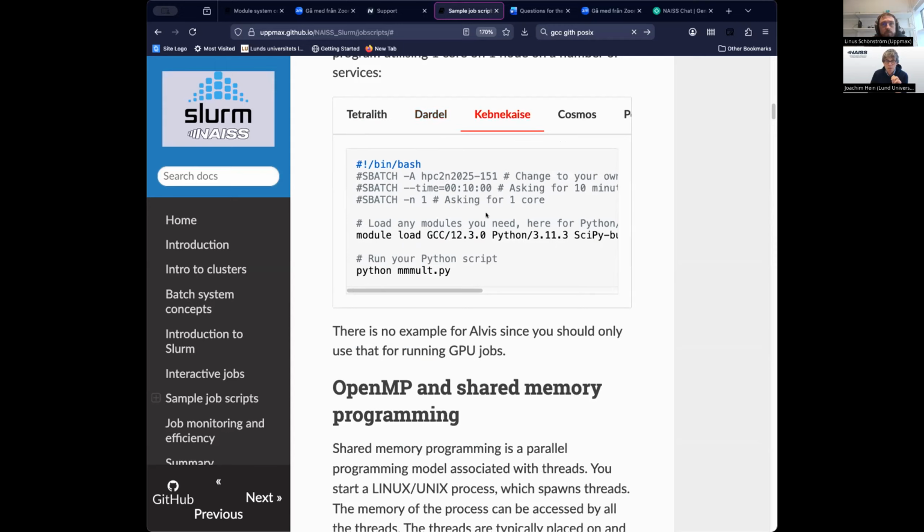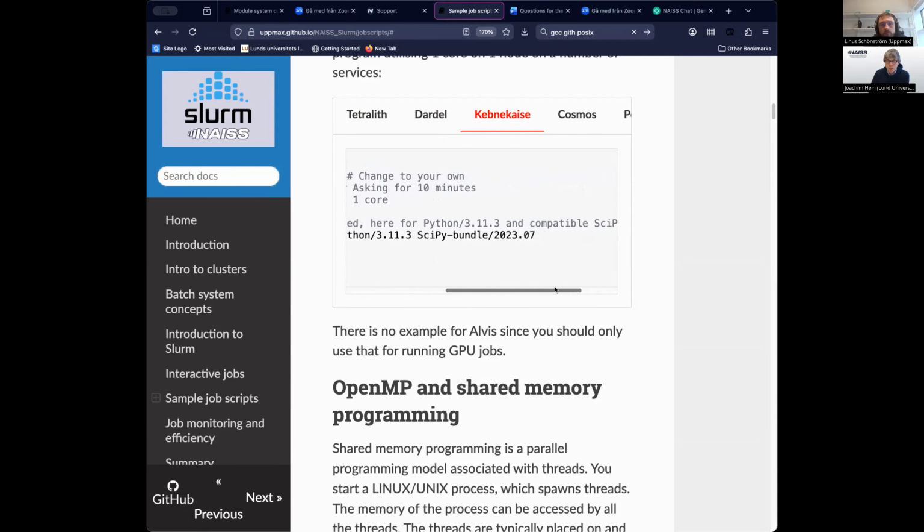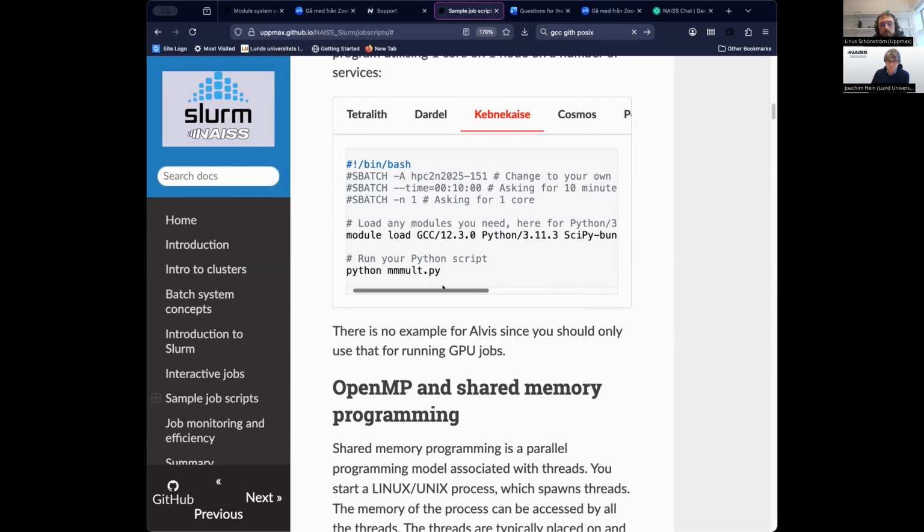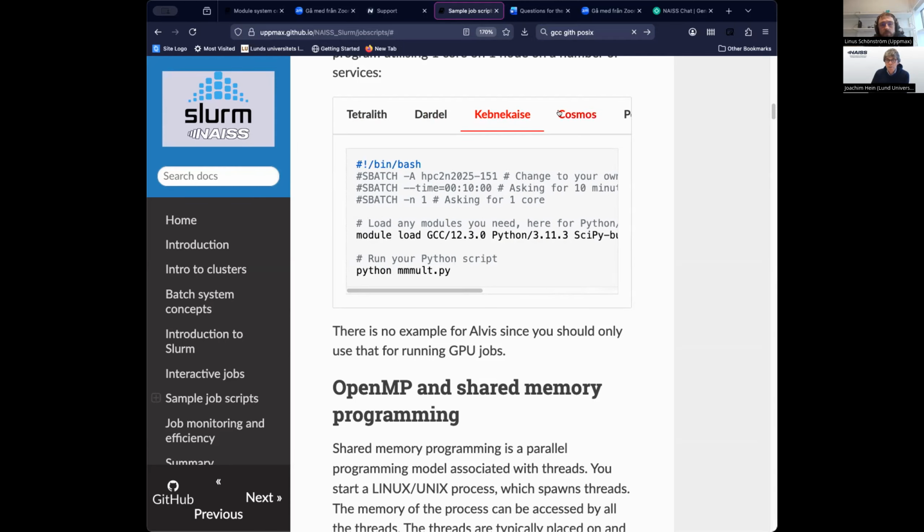We have here Kebnekaise. Here an account is actually specified. Please replace that with your own account, otherwise it will not work. The time, -n 1. This example here lacks the cat $0, so I would recommend to use that. And here you load a GCC, which was used to build that Python, and then you load the SciPy bundle, which makes a NumPy available. And then you can run your Python script.